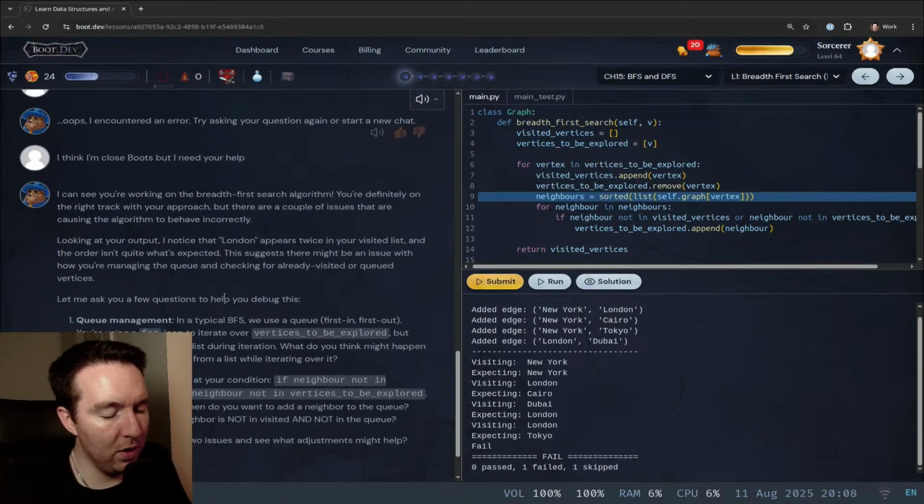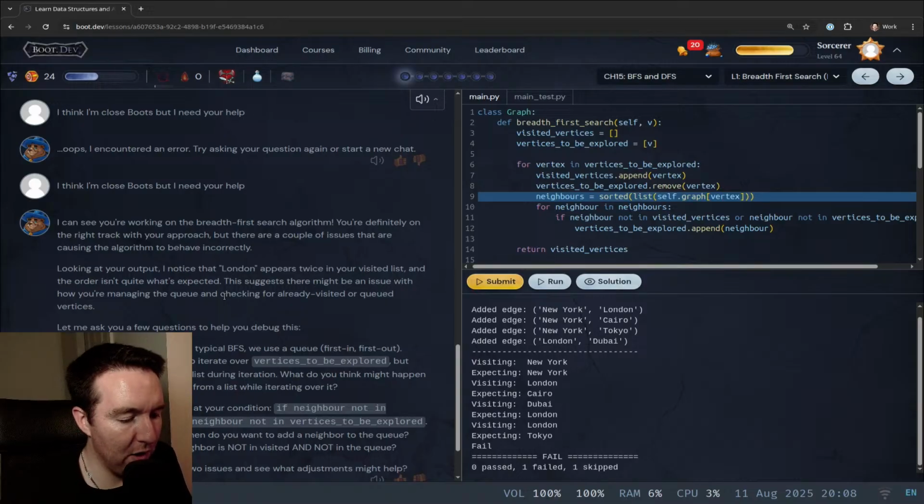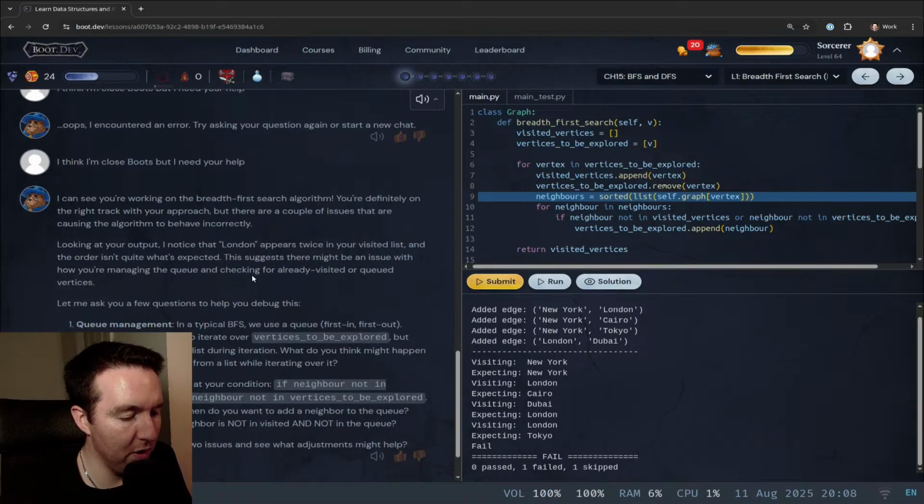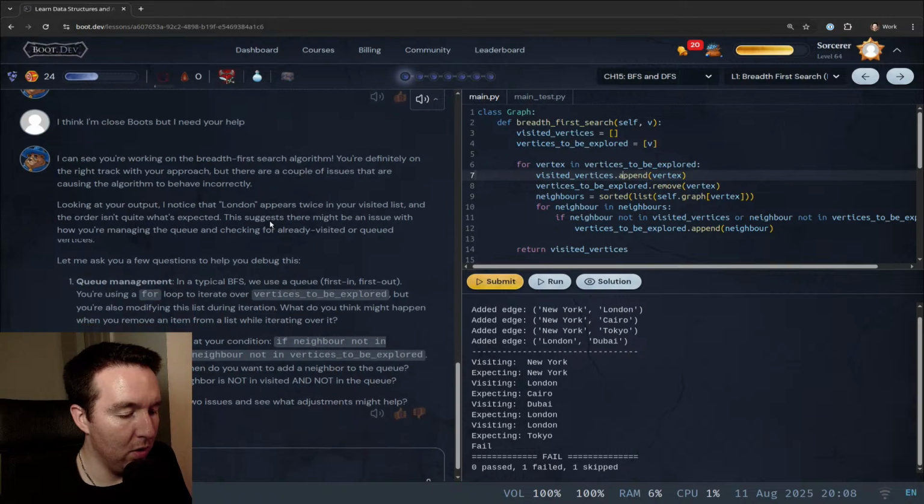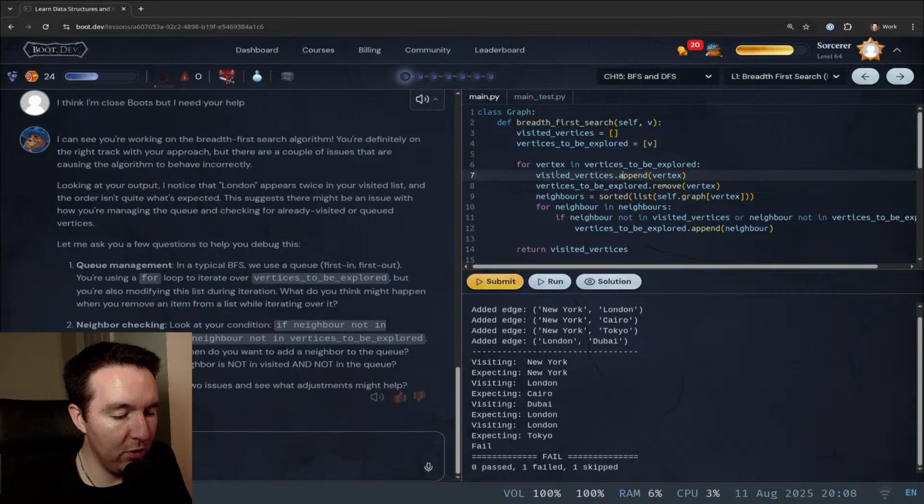Yeah, I can see you're working on the breadth first search algorithm. You're definitely on the right track with your approach, but there are a couple of issues that are causing the algorithm to behave incorrectly. Looking at your output, I notice London appears twice in your visited list, and the order isn't quite what's expected. This suggests there might be an issue with how you're managing the queue and checking for already visited or queued vertices.